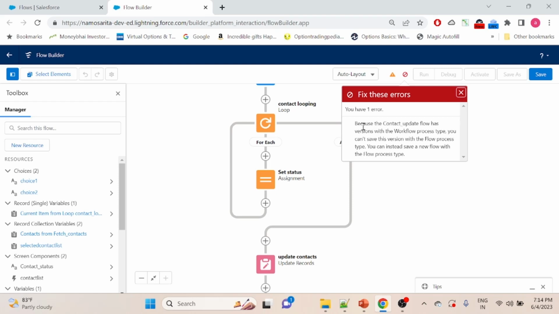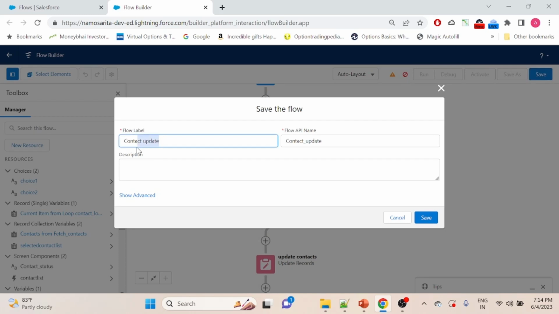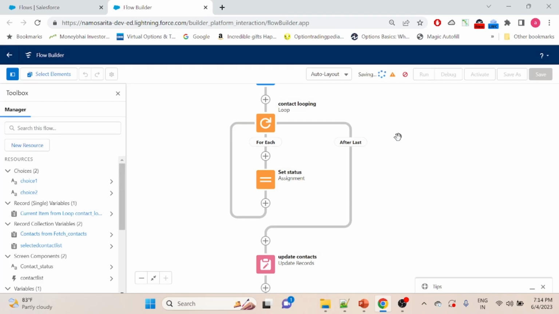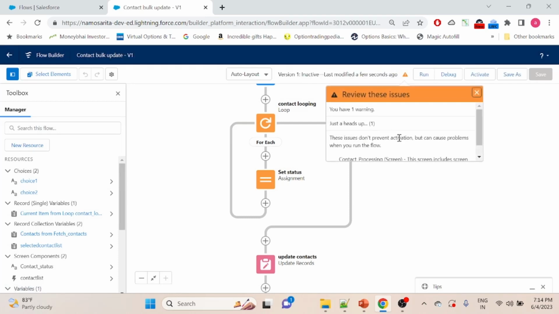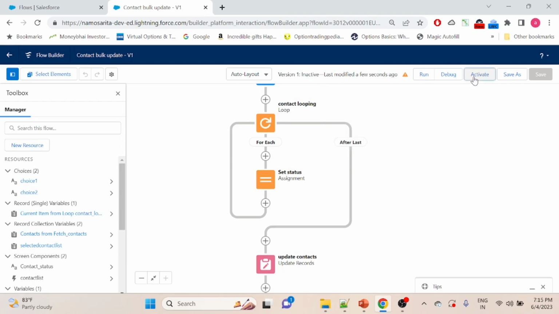Okay, so it is asking because the contact update flow has a version. So I'll just give some other name here. Instead of contact update, I'll give contact bulk update. Maybe it's because of the same API name I'm already having in some other flow. That's why I might be getting this error. Okay, so now this is done. Now I will activate this.